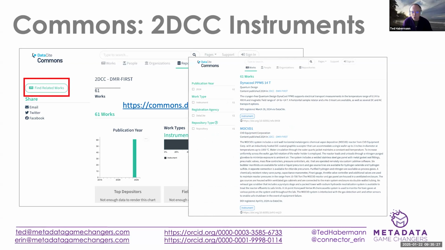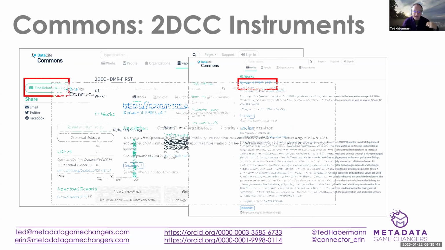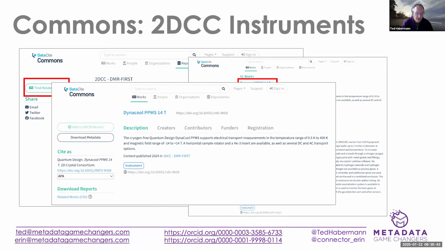So here's that DynaCool instrument that I had the cool picture of in the last slide. I'm sure there are probably people here who know more about that than I, but these are the works related to that repository. And if we click on one of those, we go to the page for that specific work. We see some of the metadata showing up here. So the description here is the abstract that I mentioned before.